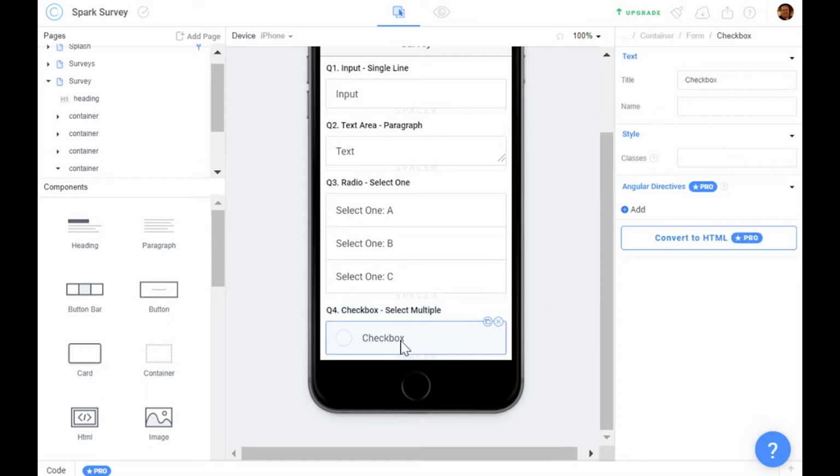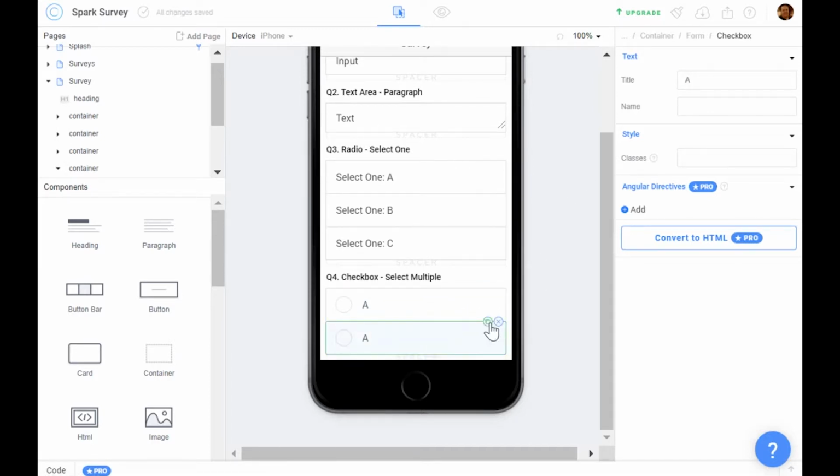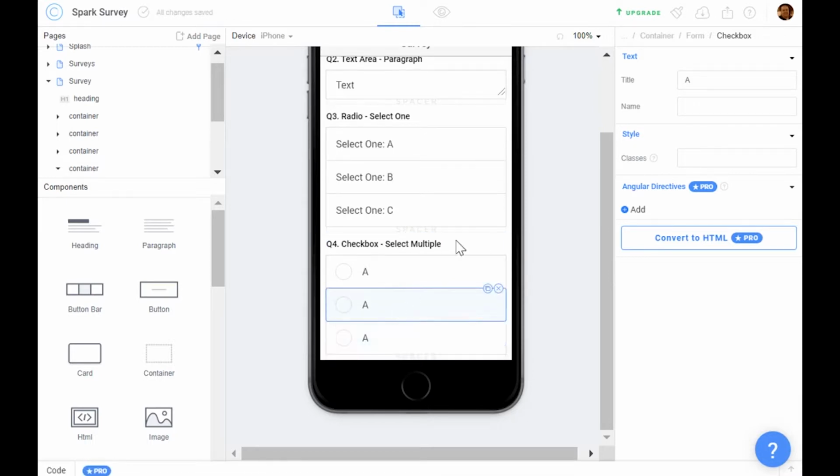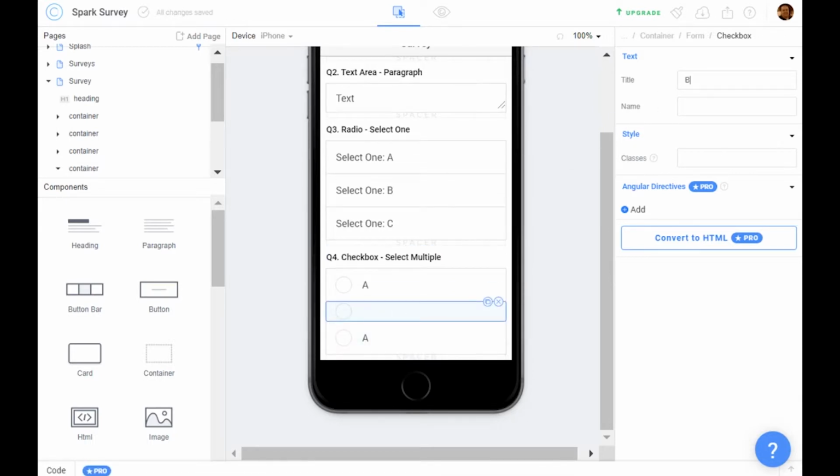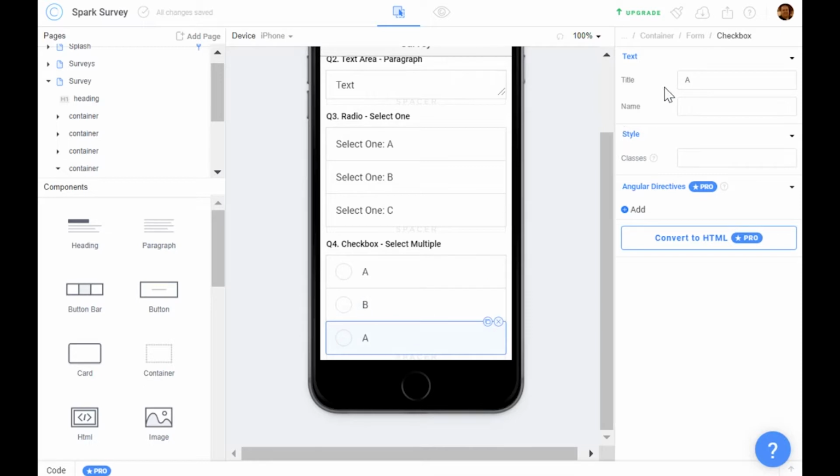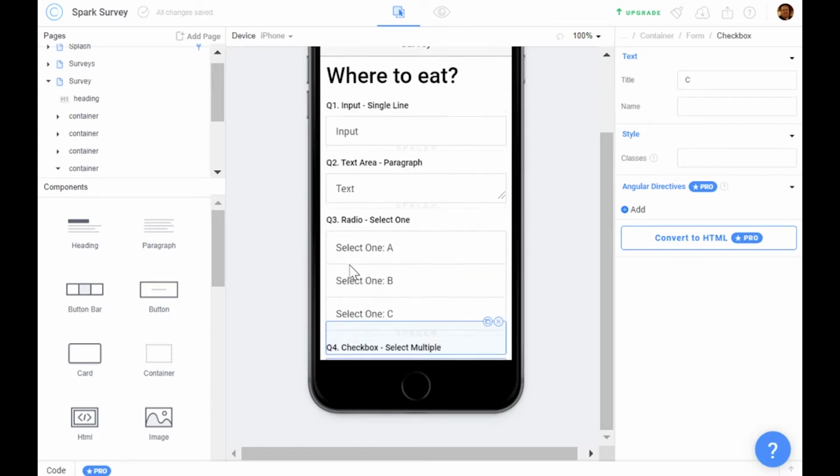Okay, hey, I don't know. So we're gonna just name this A, and we're gonna duplicate it. We're gonna make just B and C quickly. So we have an idea of obviously what the checkbox does. And I'm probably gonna skip even doing the drop down because I think we get an idea of what these all do.